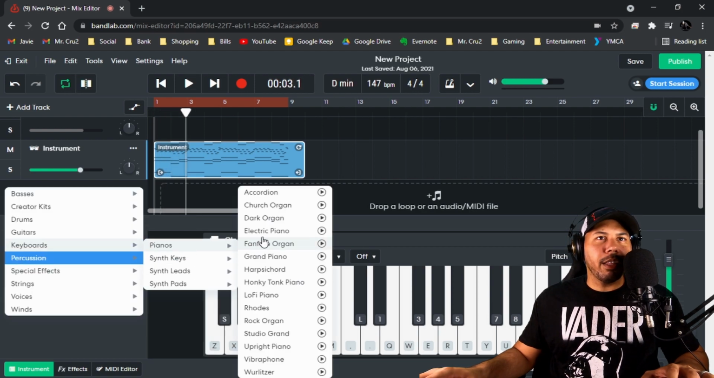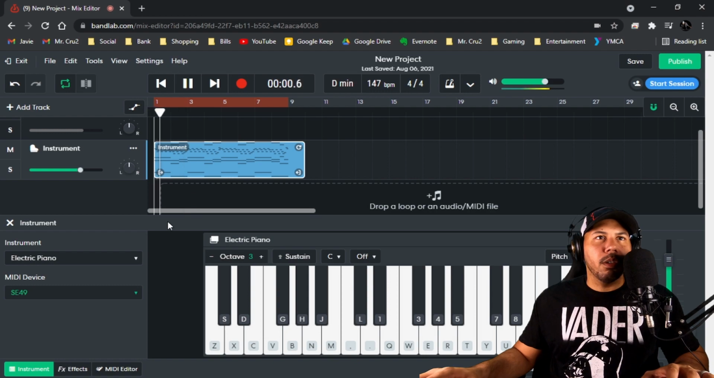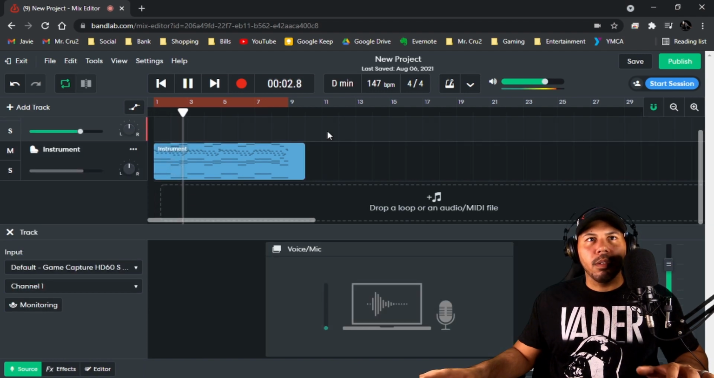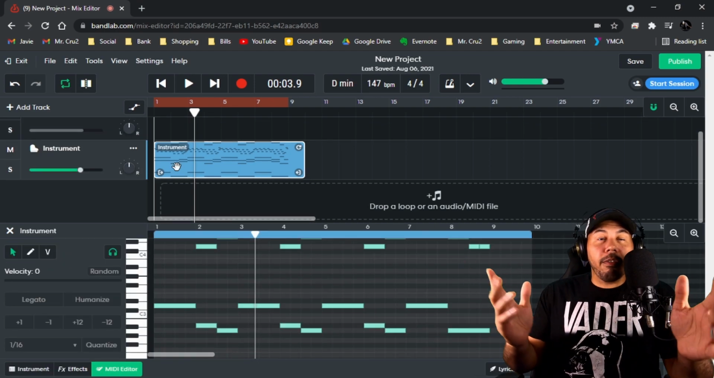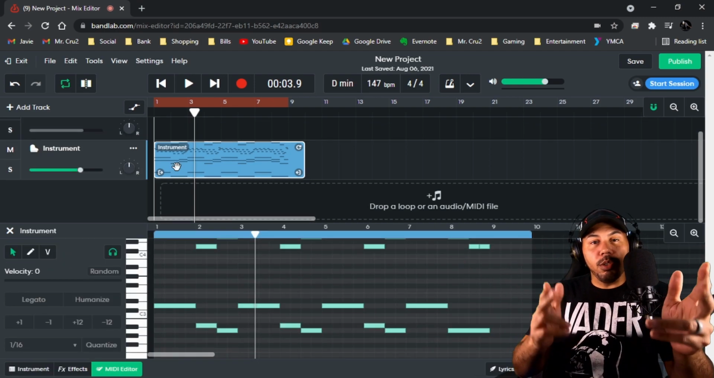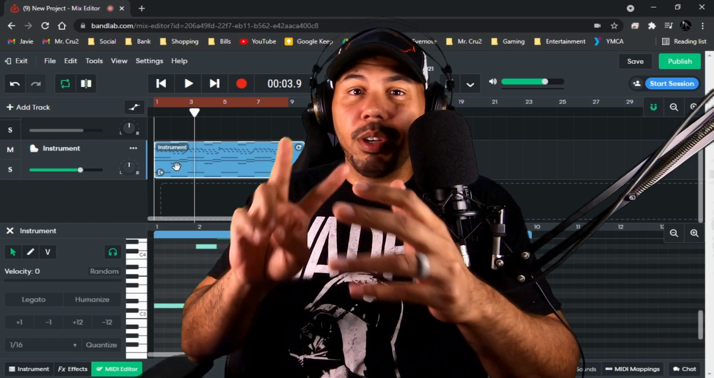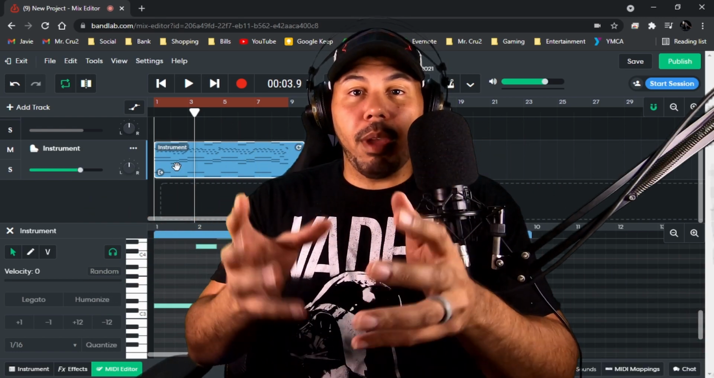All right, so I actually like that electric piano the most. So we're going to keep that. As a matter of fact, I like this so much, this is what we're going to use to start our beat out. So again, that's two different methods that you can use to start making your beat.